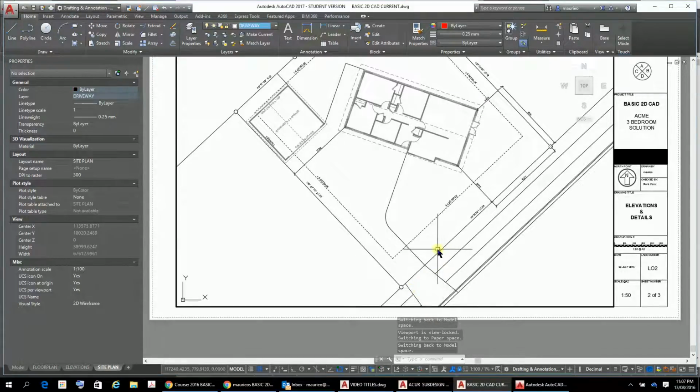So there we are, all very good. We've got our driveway sorted and our street furniture and what have you in there. So that's all well and good.